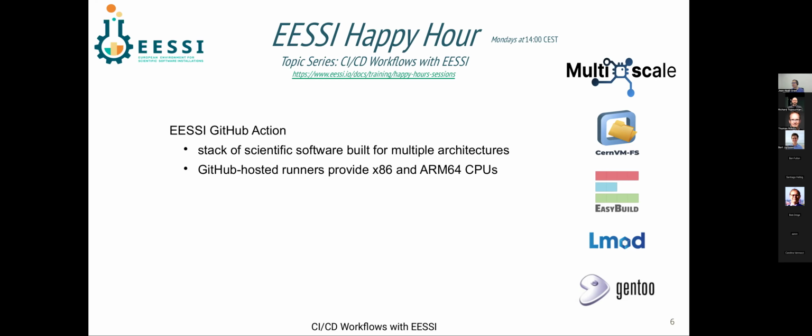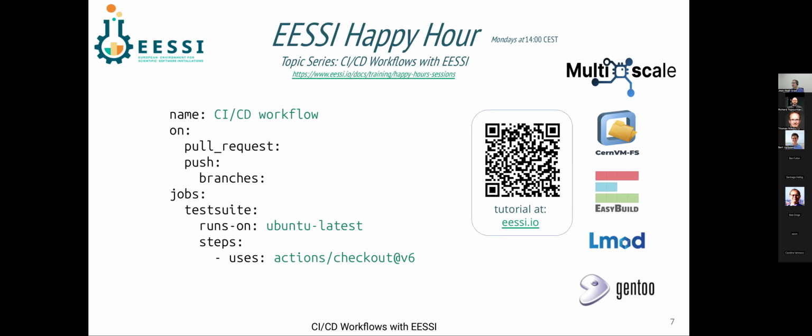For GitHub hosted runners, you have access to x86 and ARM64 CPUs. And these will typically be useful for most applications that rely on testing. The workflows are available in a tutorial on the EESSI website. And in the following slides, I will go through this workflow in small chunks.